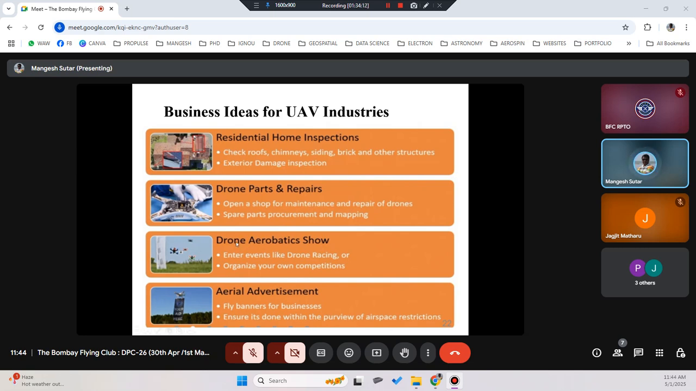Then we talk about aerobatics shows, as drones are being very much utilized in aerobatics. So enter events like drone racing or organize your own competitions. A lot of IITs or universities are conducting such events, because they have their own teams and they invite other colleges also to participate, like IIT Mumbai. We see every year IIT Mumbai does all those kinds of activities. I also spoke about drone soccer. The Indian government has introduced a drone soccer competition. Last year it was held. I think this year it's also going to be held some time soon.